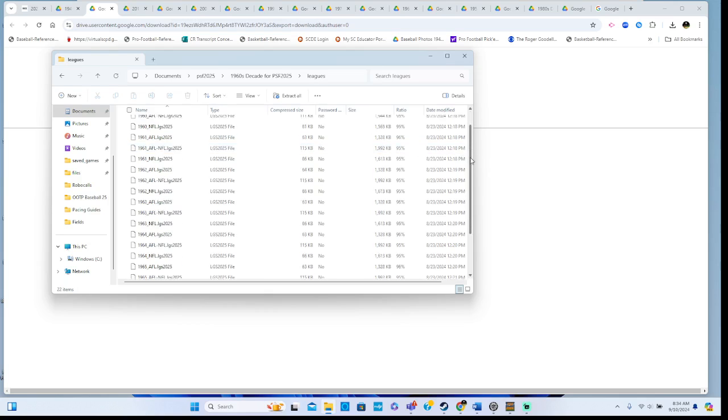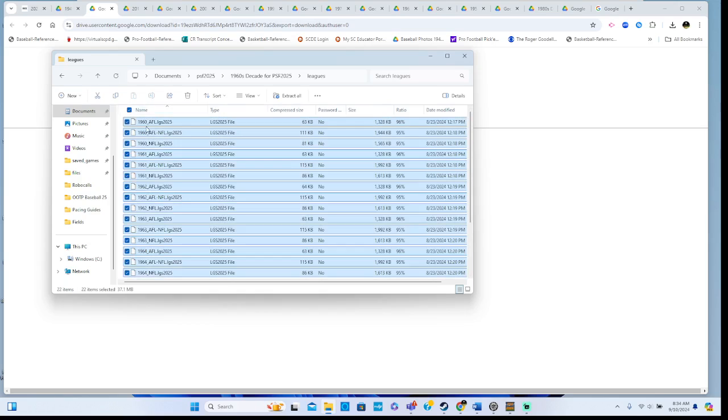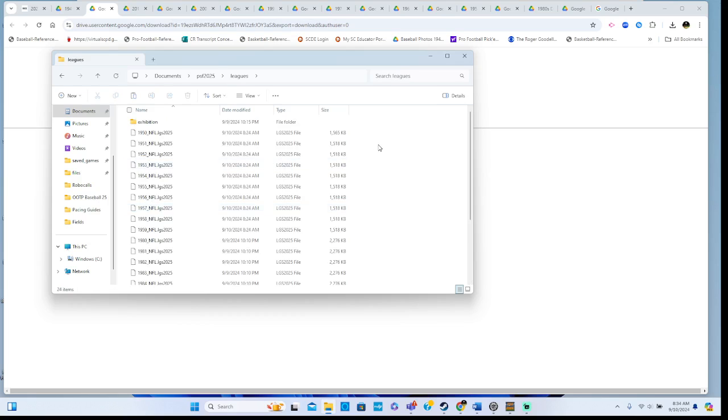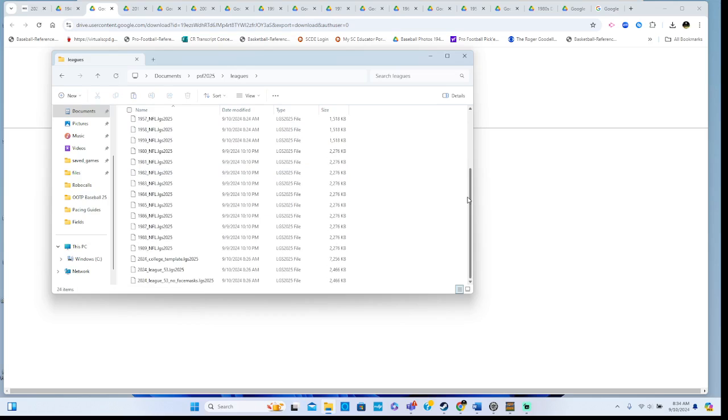Click on this. See all these? Okay. Boom, here. Click on that. Copy. Boom. Go back into here. Now find the leagues folder up here. As you can see, I've already done the 50s and I've got the 80s in there. Okay, I'm now going to paste it like so. Now I've got the leagues in there.